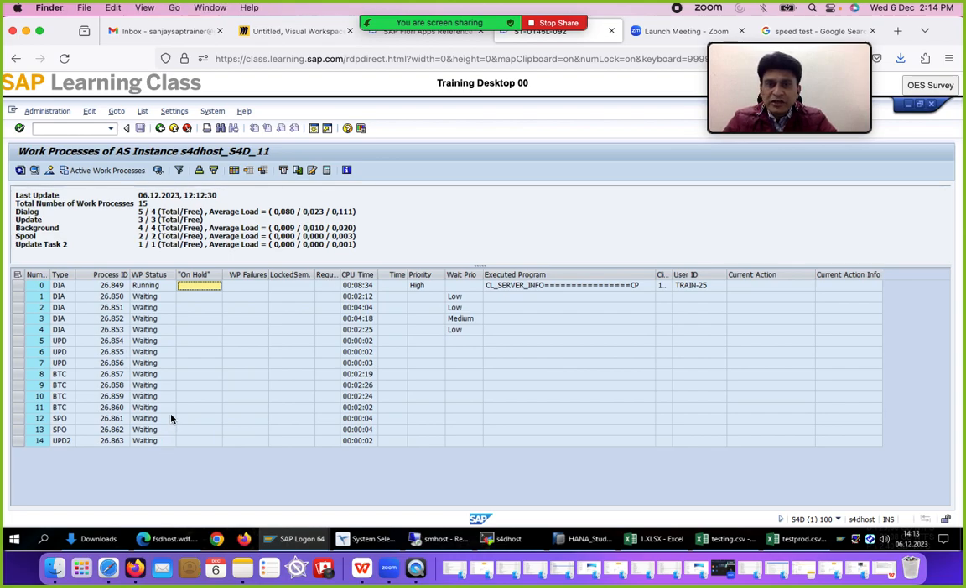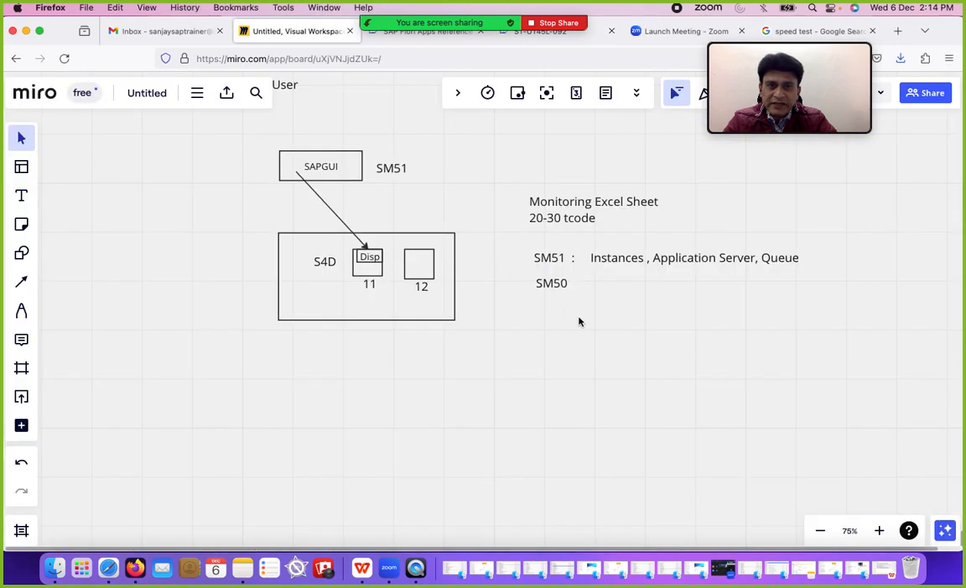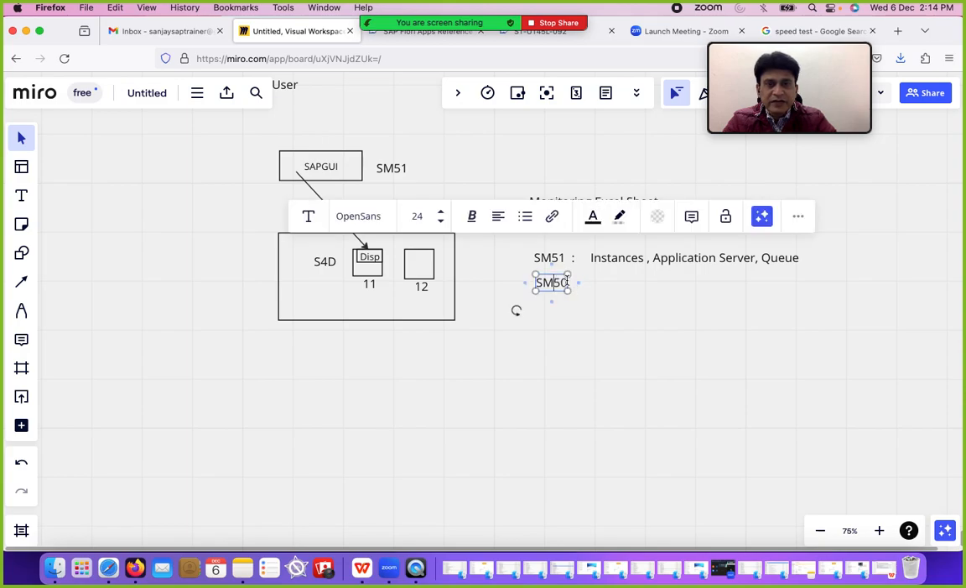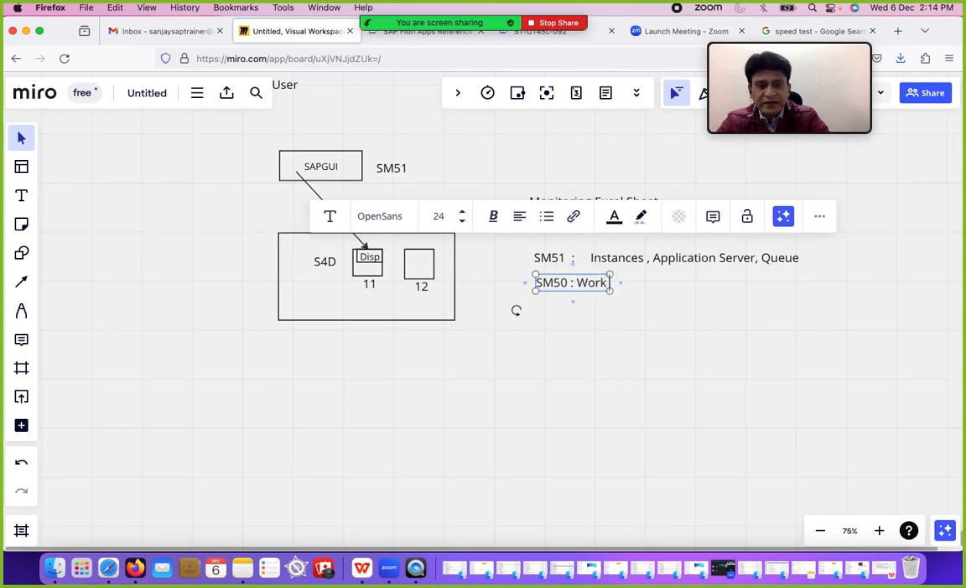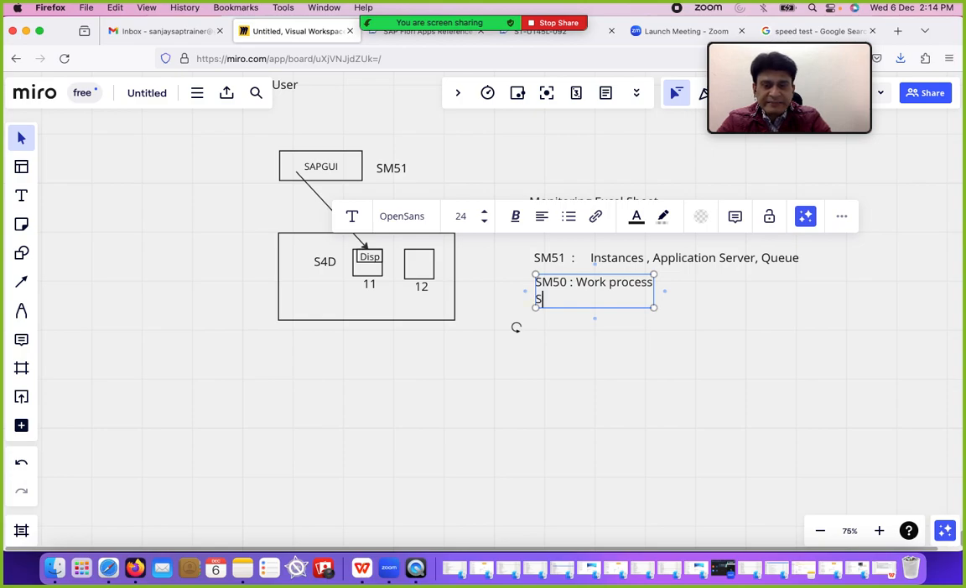Like this, we have a lot of T codes that we have to monitor. Sometimes the client is very specific to a particular activity. In SM50 we see the work processes, and in SM66 we see the work processes of all instances.